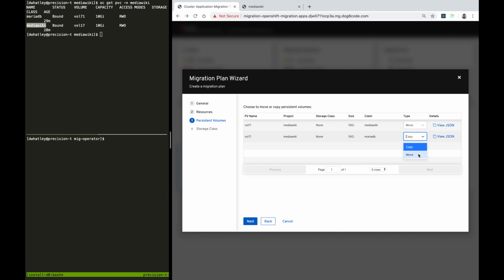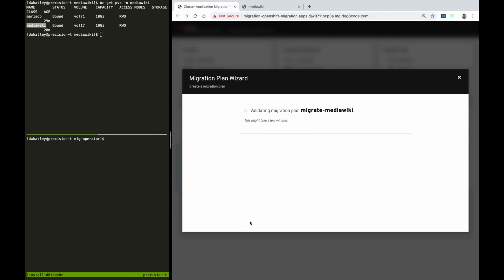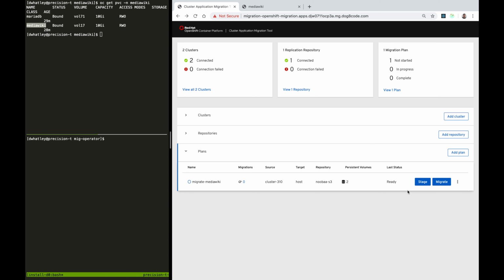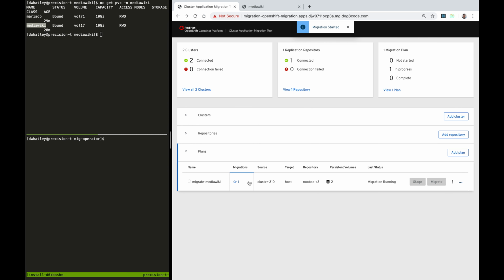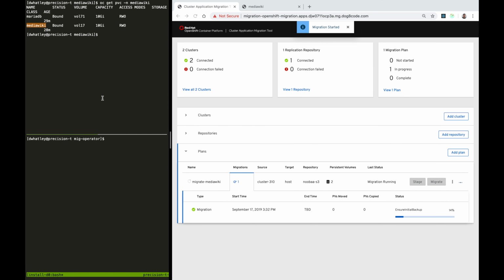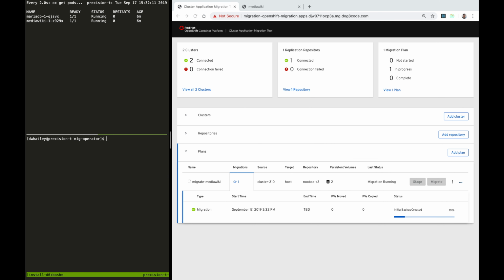We're going to move both of these, which means to create the same persistent volume definition on the destination side so that the destination cluster will reconnect to the exact same storage. We can click the migrate button and confirm that action from the web UI, and the process of moving this application over to our destination cluster and shutting it down on the source cluster will begin.